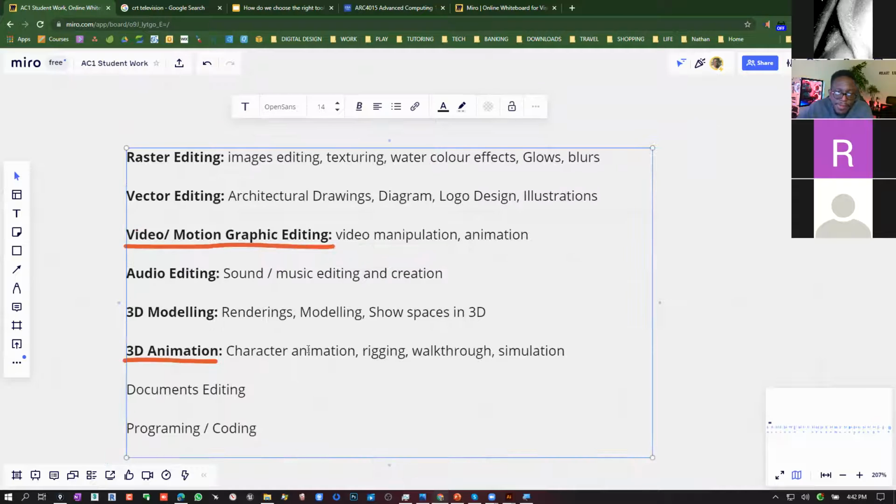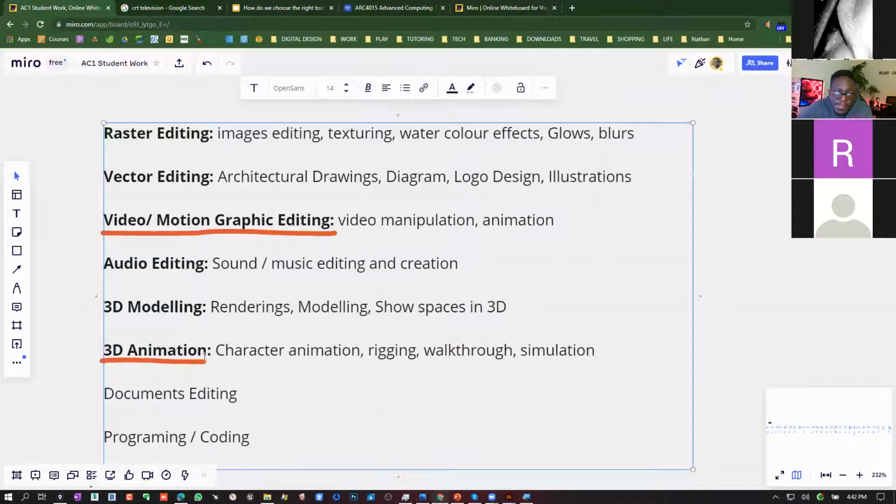What's the question? What do you use 3D animation for? These things are tasks that would require the feature of 3D animation. Advertisements. Okay, advertisements, but that's a bit broad because that could involve everything here. You understand? So we're kind of narrowing it down.